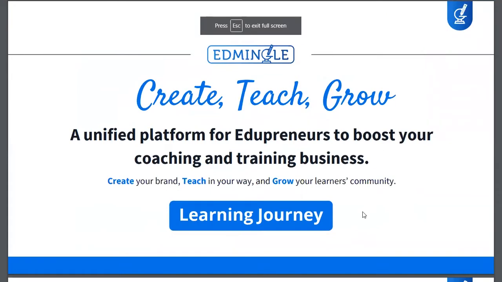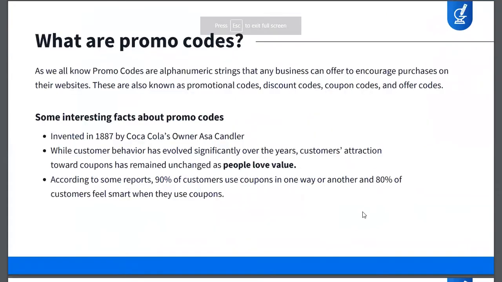So let's start. So what are promo codes? As we all know, promo codes are alphanumeric strings that any business can offer to encourage purchases on their website. And there are different types of promo codes like discount codes, coupon codes. You can even give freebies in the form of promo codes, and of course unique codes.